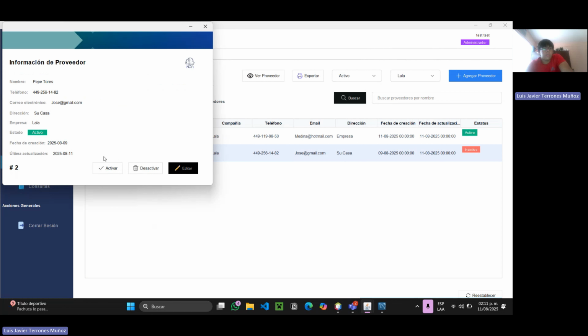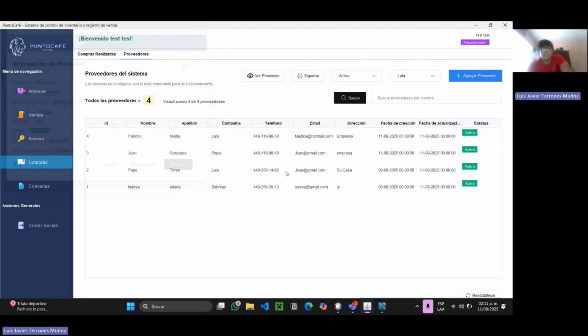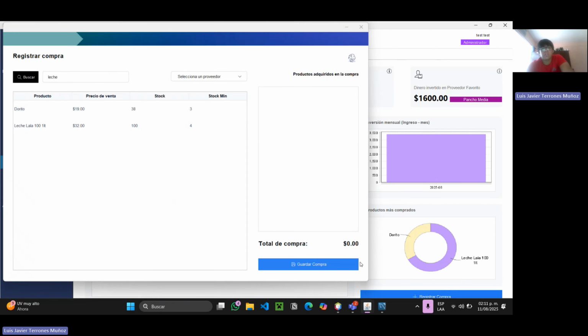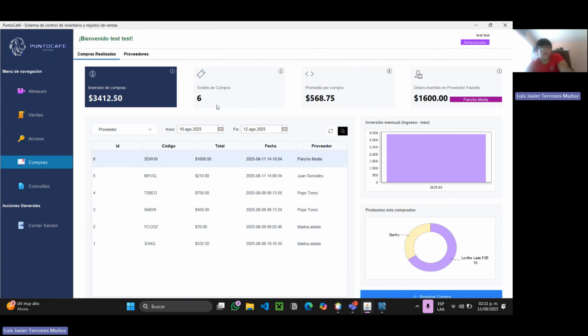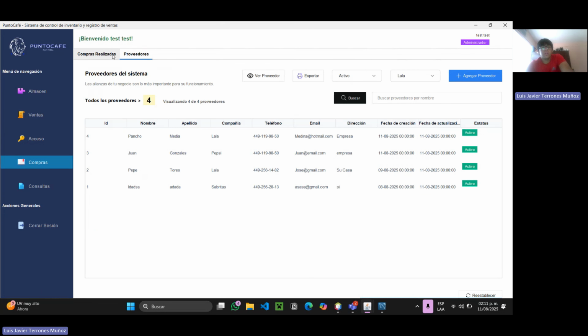Si, por ejemplo, lo editamos y lo volvemos a activar, ¿está seguro de cambiar el estado del proveedor? Sí, se activa. Ahora todos están activos y ahora sí nos debería de aparecer. En este caso nos aparece José Pepe Torres, que ahora está activo. Si tenemos un proveedor inactivo, no podemos realizar una compra a este proveedor, ya que esto es para tener un control de no seleccionar un proveedor que ya no trabaja en la empresa o que ya no surte.